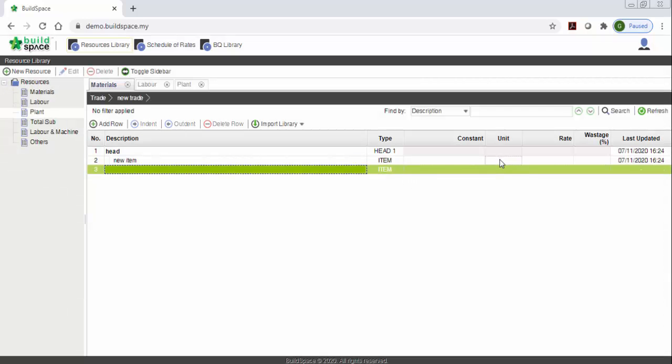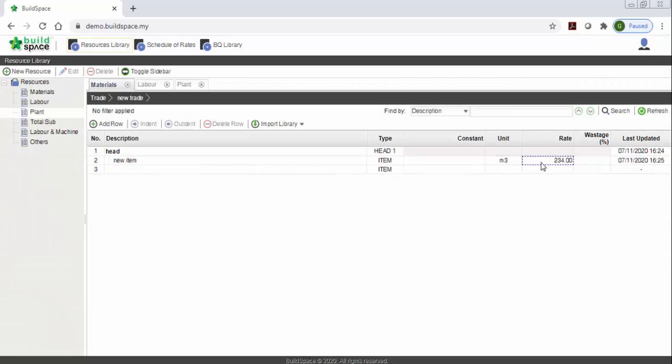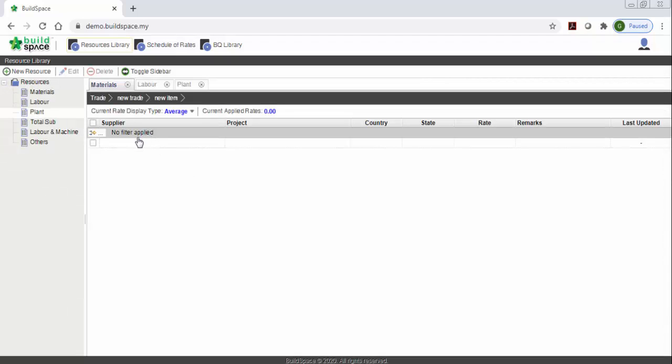Indent. What's the unit? Let's say meter cube. How much is the rate? You can just type, but you can double click also. You can see our supplier here. You can link to your supplier also. This one is an RFQ; you can refer to our RFQ, request for quotation module.